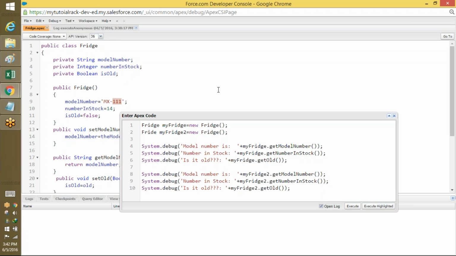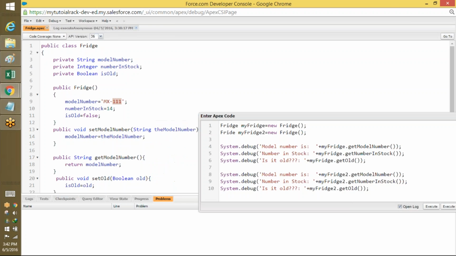A constructor has the same name as the class name, but it does not have a return type. See, if you compare this method with this, you have public here, you have braces here, and you can pass parameters. We'll see how in this next one. It has the same name as the class name. If your class name is fridge, it will also be called fridge. If your class name is cat, the constructor will be called cat. And then you can set up those values.